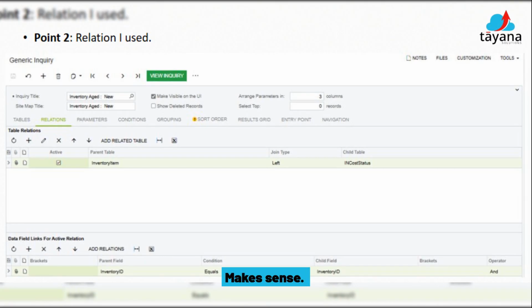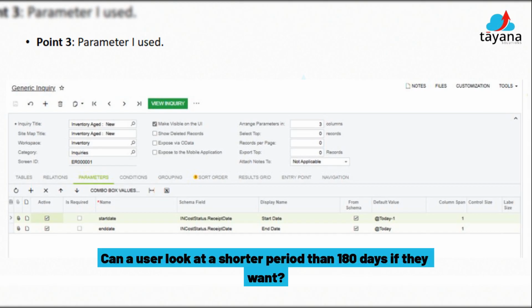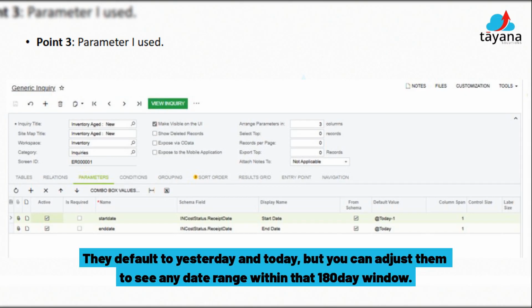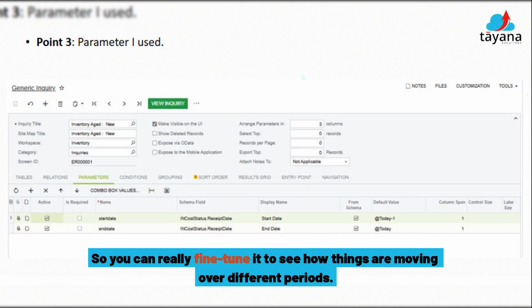Okay, makes sense. Now, what about the time frame? Can a user look at a shorter period than 180 days if they want? Oh yeah, for sure. Kirti built in a start date and an end date parameter. They default to yesterday and today, but you can adjust them to see any date range within that 180-day window. So you can really fine-tune it to see how things are moving over different periods?